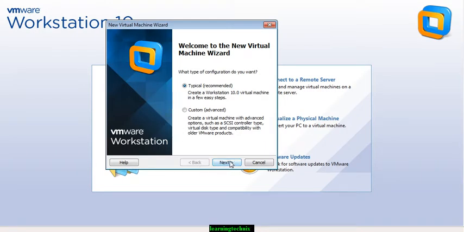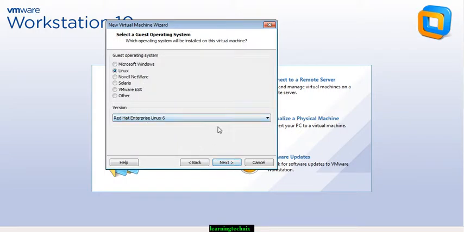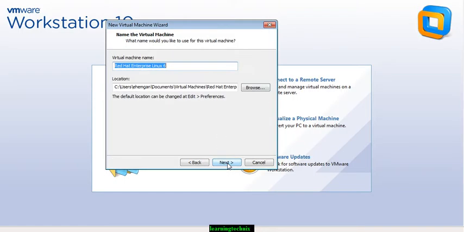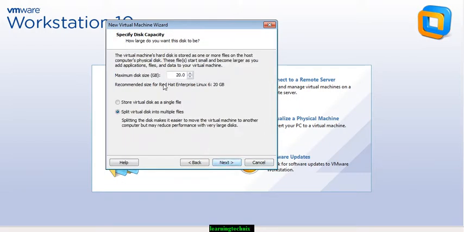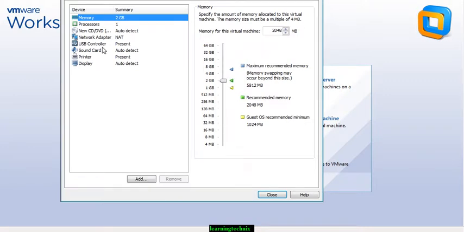Okay, let's go with the typical solution. I'll install the operating system later so that I can provide a customized partition of my choice. Let me select the machine name as test. Let's leave its default size as 20 GB storage. Customize the hardware a bit.